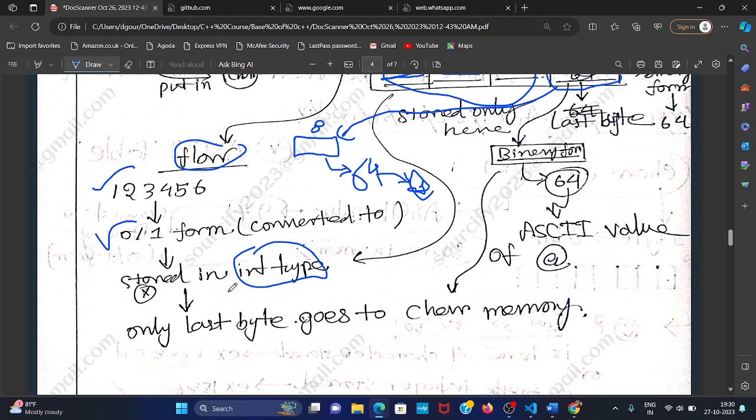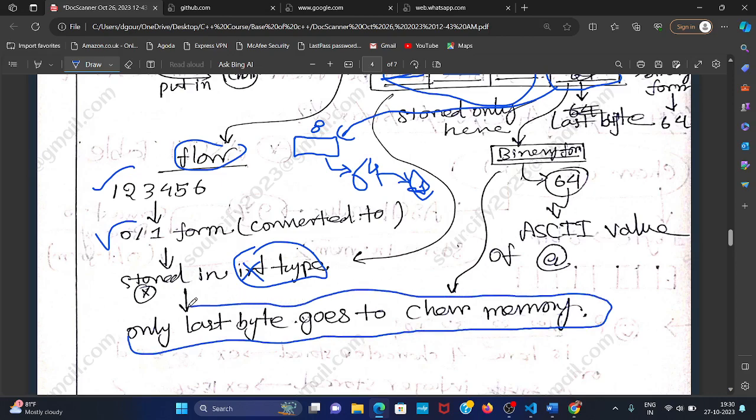We are forcefully storing it in character type. This is not int type, we are forcefully storing it in character type. Then it is not fully stored, only the last box is stored. After that, only the last byte goes to the cache memory. Last byte means the last 8 bits.